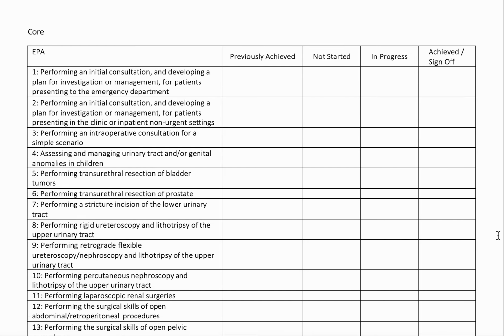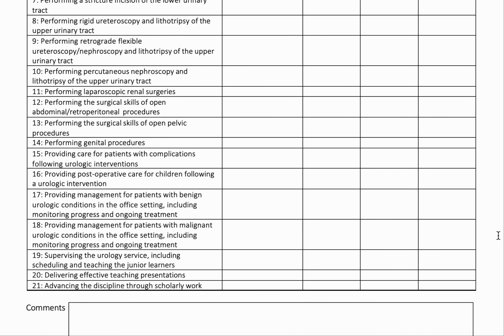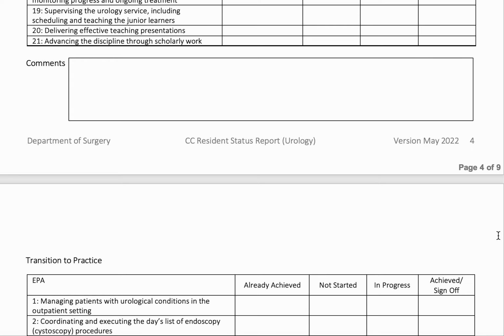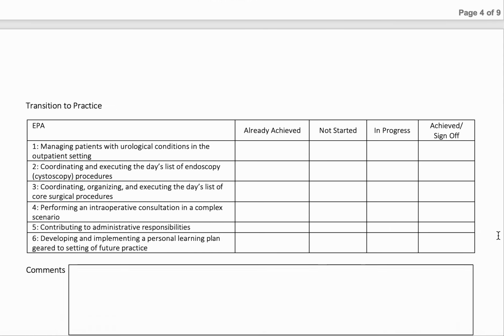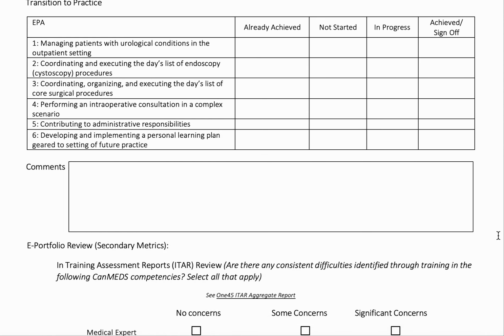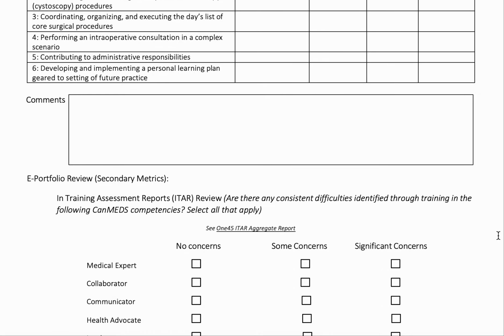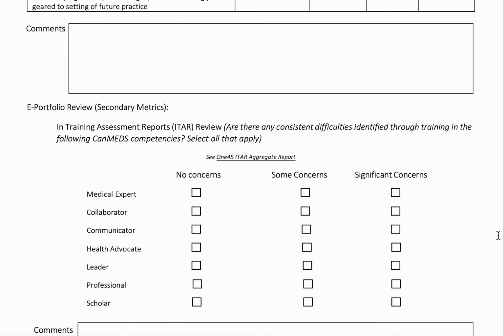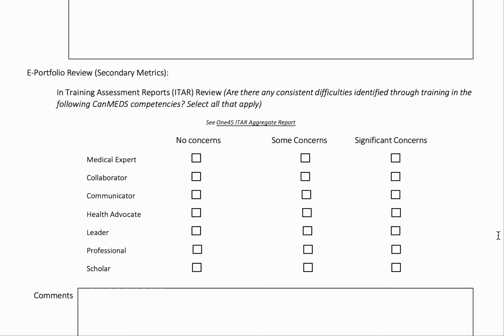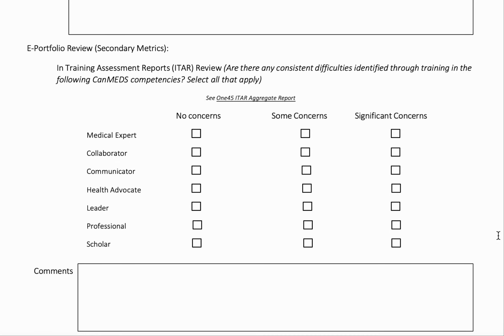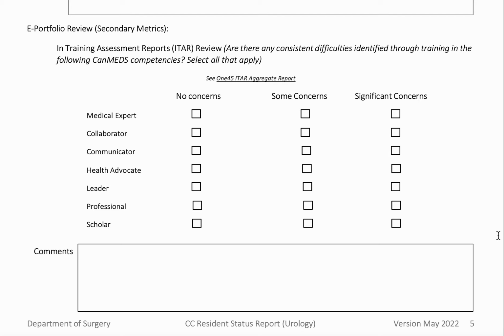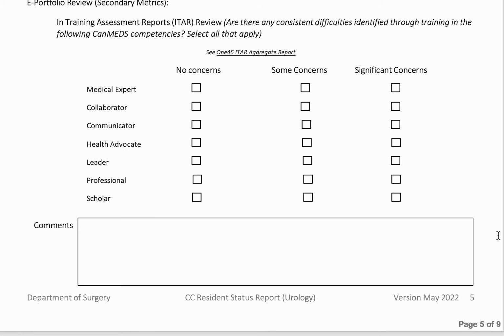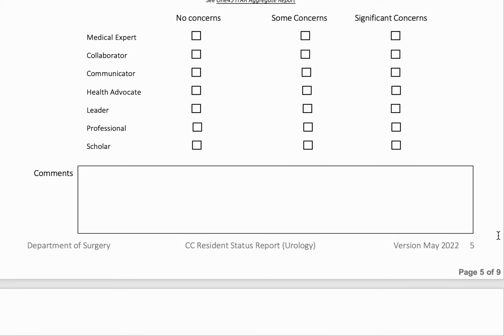Once the review of the individual EPAs has been completed, the primary reviewer has access to the resident's portfolio to look at some of the secondary metrics. Such metrics include in-training assessment reports, looking for any concerns with respect to the specific CanMEDS roles that are explicitly defined within the ITAR.